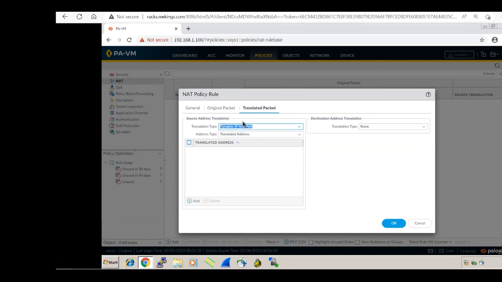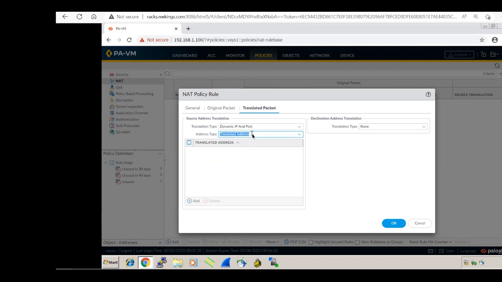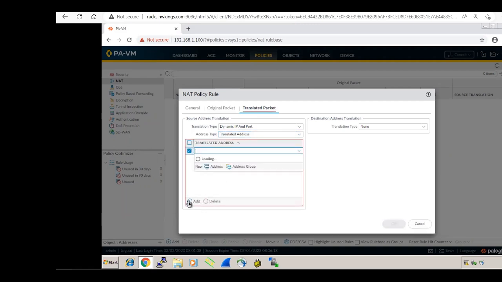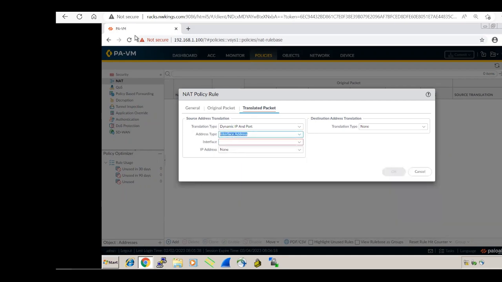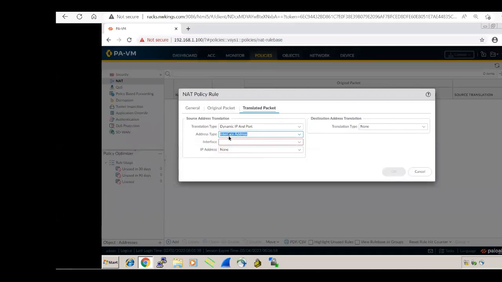Once you select dynamic IP and port, we have the option of address type translation. See, there are two things; I have explained the two scenarios, right? Either it will take your interface address, or if you have a free IP, you can enter it in the translated address. The two scenarios I've already explained for dynamic PAT. We want that whenever this PC goes out, it will take the IP of the outside interface. So I've selected the interface address.